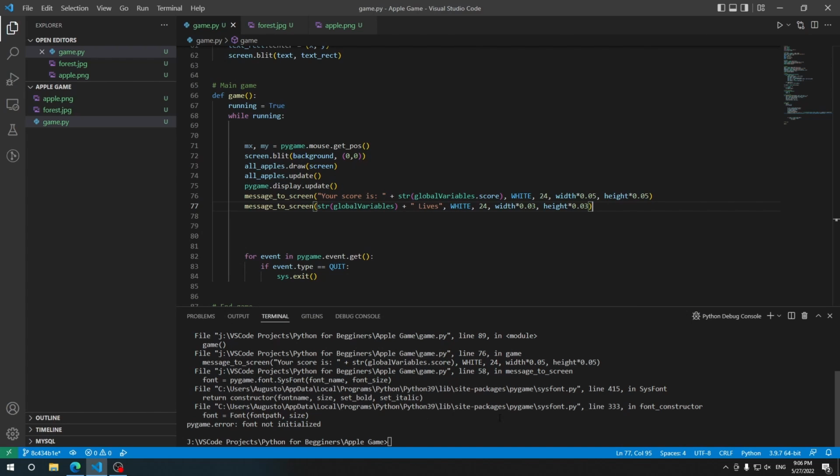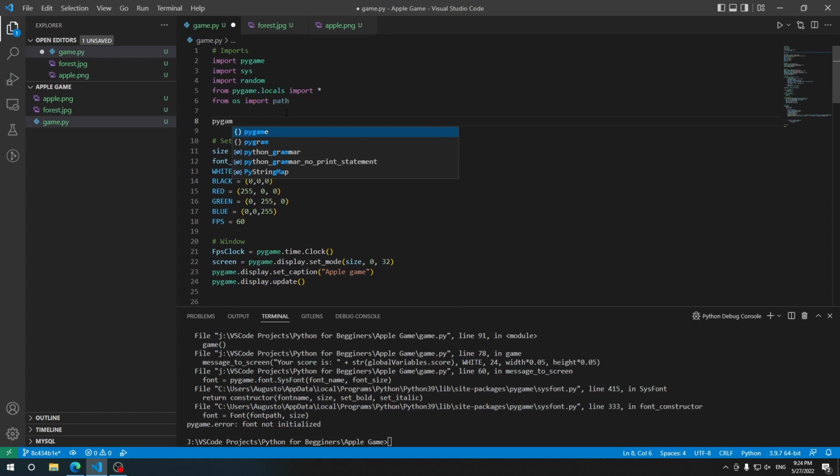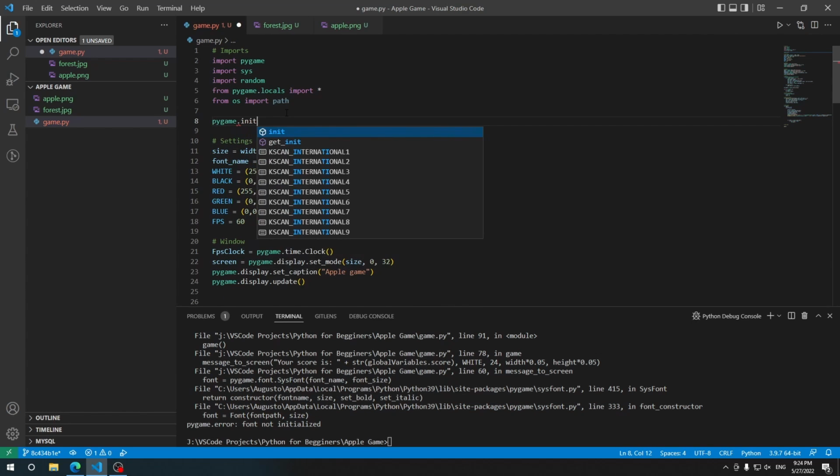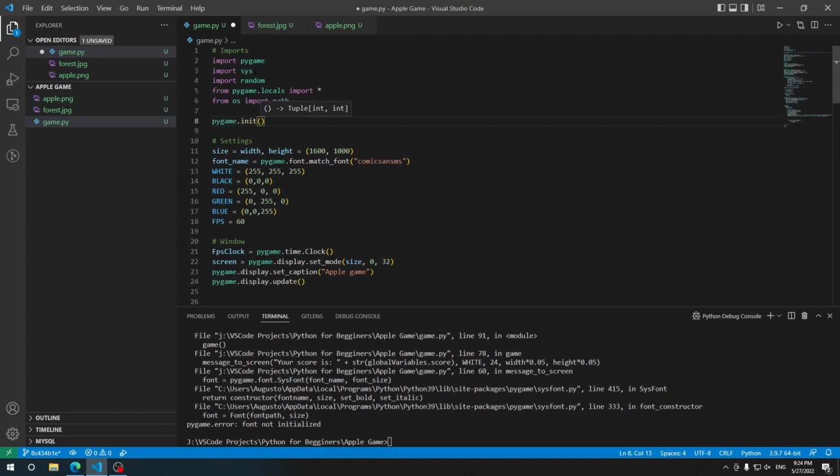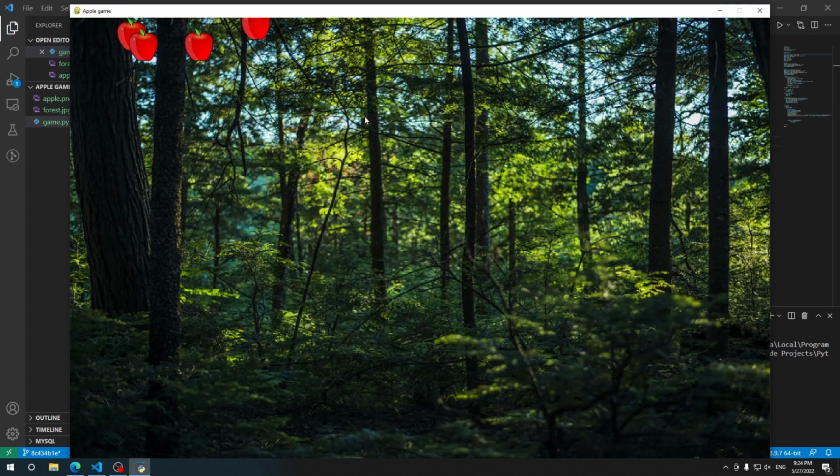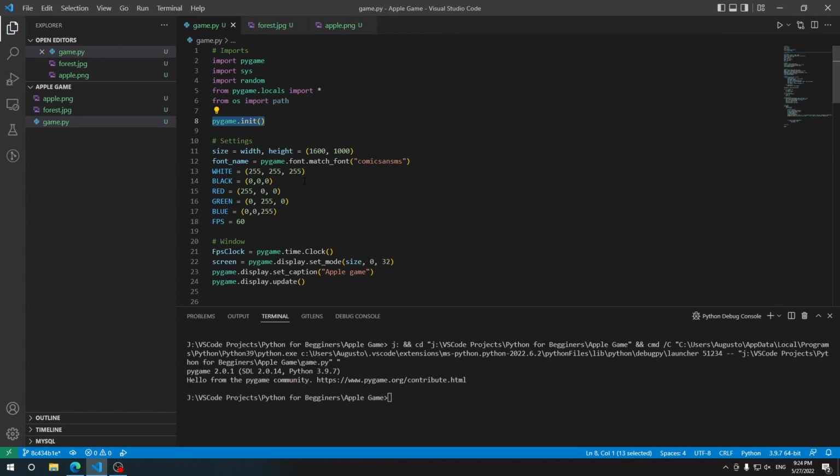Font constructor, line 333, font not initialized. Well, I found something, I don't know if it is it, but I need to initialize all components of the Pygame library. This is not something we went over in our series, but we should initialize all components of this library. Let's see. Okay, I'm initializing everything.